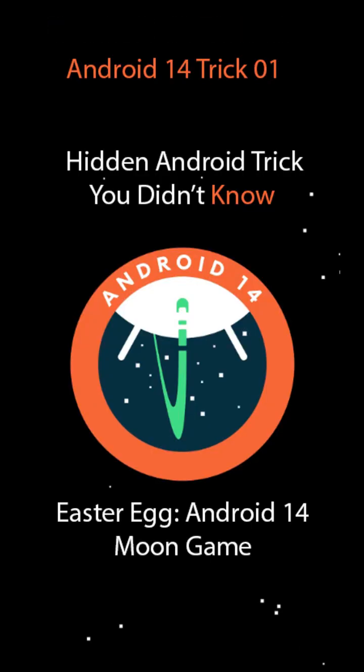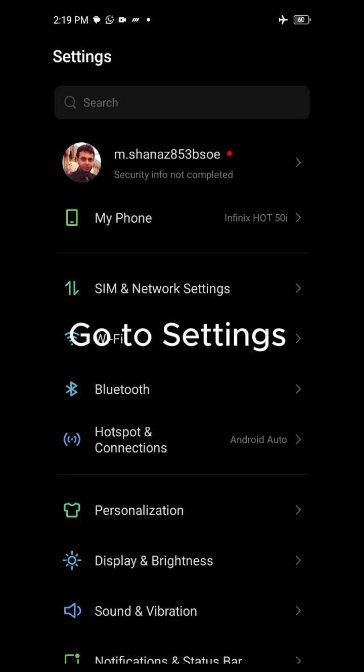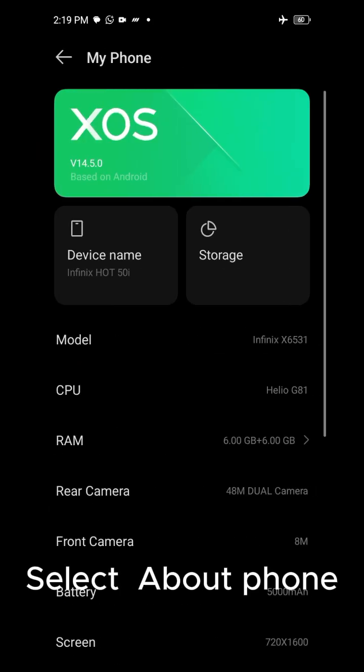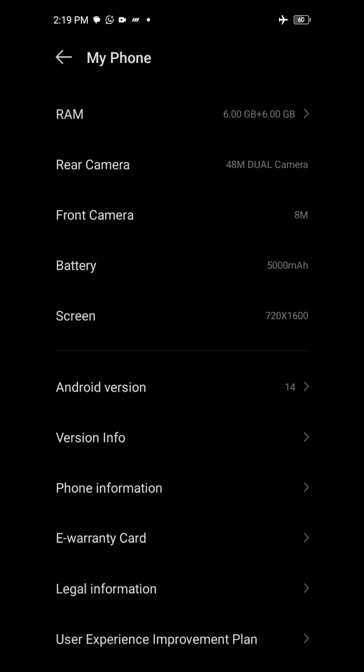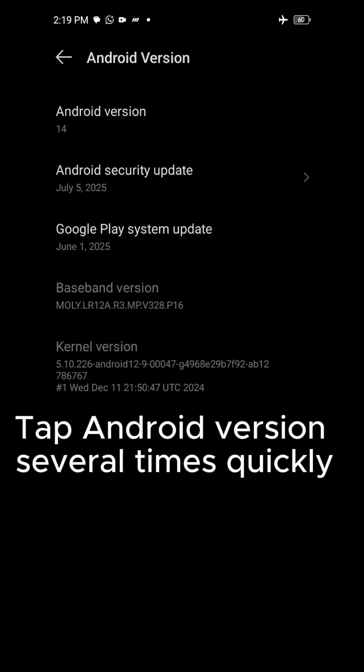Android 14 trick number 1. How to unlock it. Go to Settings. Select About Phone. Tap Android version several times quickly.